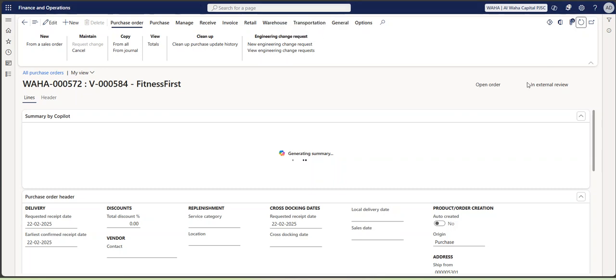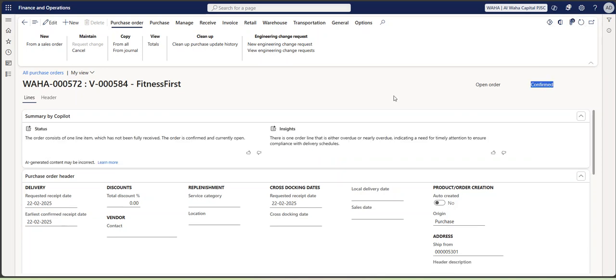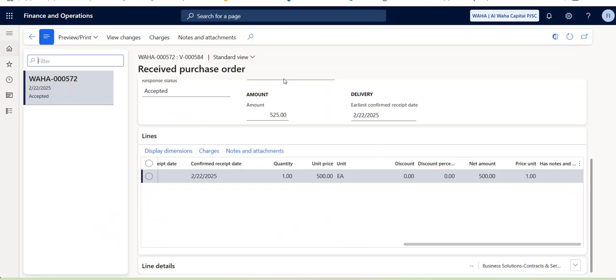Let's wait for one or two minutes. This status will be changed to confirmed. You can see the status has changed to confirmed. I just refresh this page. Okay, so this is the usage of this confirmation workspace.